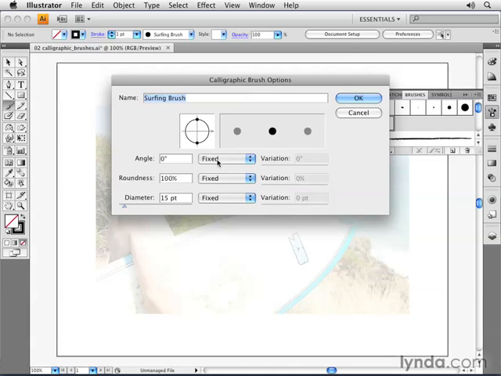Now what I'm going to do though is change some of these settings right here. Instead of the diameter being fixed, meaning that it's always going to be a diameter of 15 points, I could change that to be based on pressure. Now, because I have a pressure-sensitive tablet right now, I could choose a variation for that. Take a look at this little section over here of this dialog box. Right now, Illustrator is letting me know that my diameter, or the way that my brush will appear, can either be this, or this, or this.